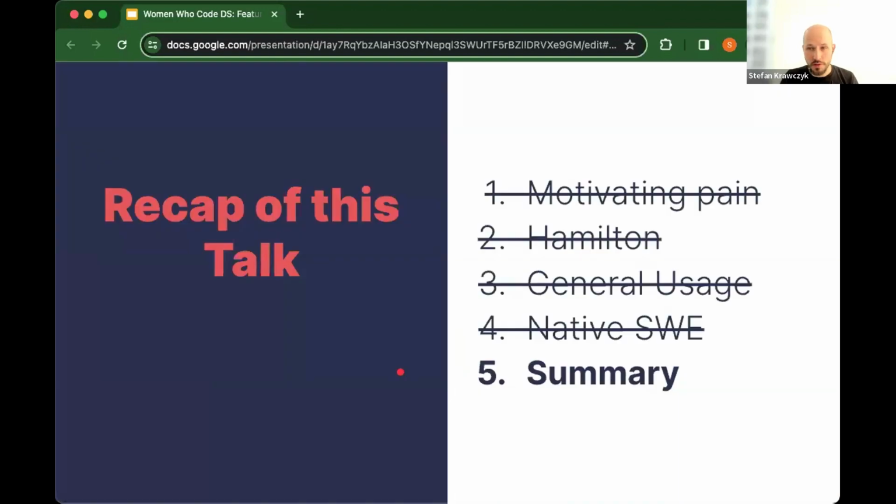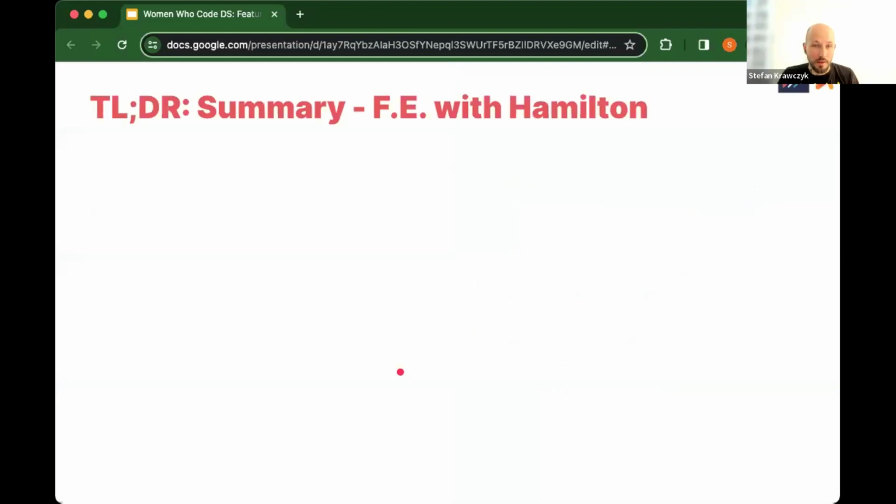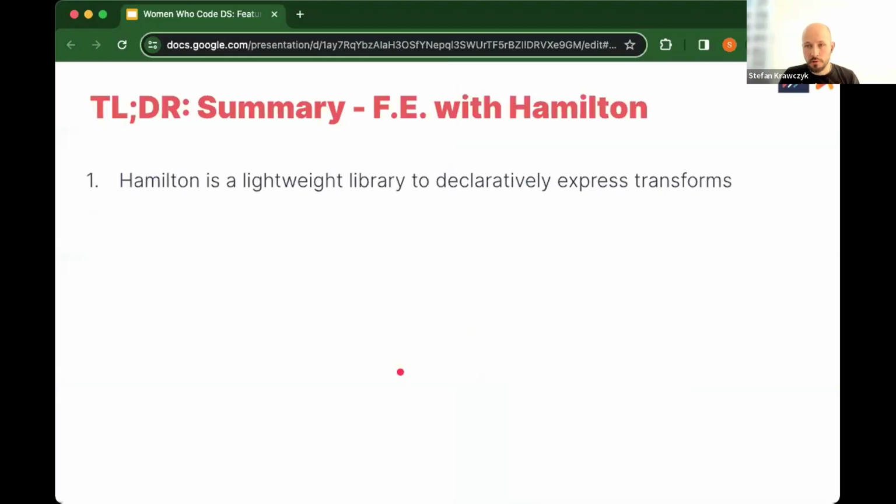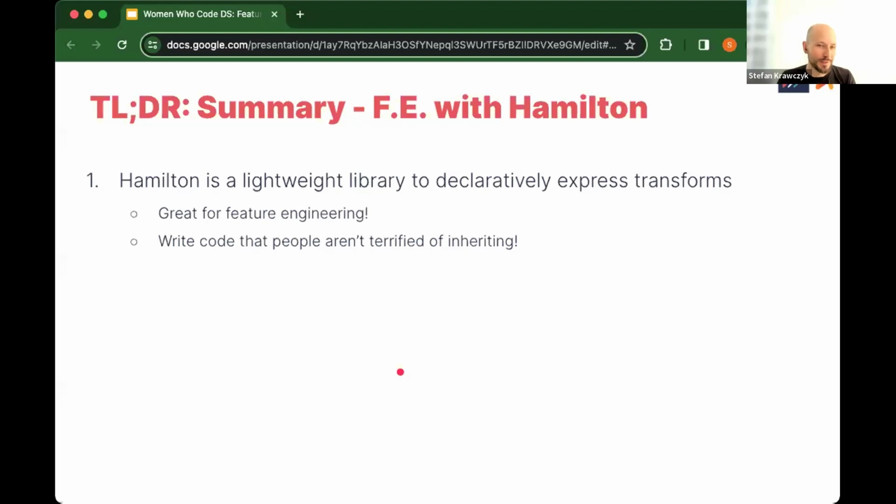So I'll get to questions in a sec, but otherwise, in terms of a quick recap of this talk, I could easily talk for much longer into the depths and details of Hamilton, but to summarize, Hamilton is a very lightweight library, right? That you can declaratively express these kinds of transforms, which are the bread and butter of feature engineering. And then, at a high level, write code that people aren't terrified of inheriting. This is my thesis: you could give Hamilton to your intern, and they could write production code, and then no one would be terrified of inheriting things when they leave.